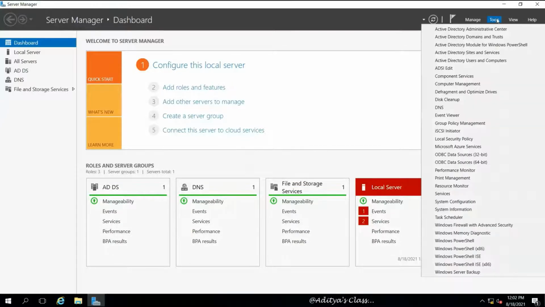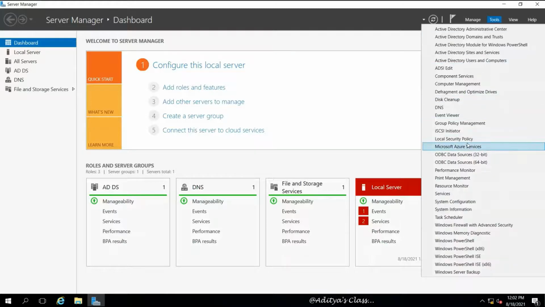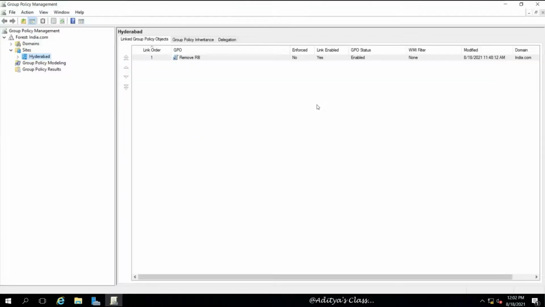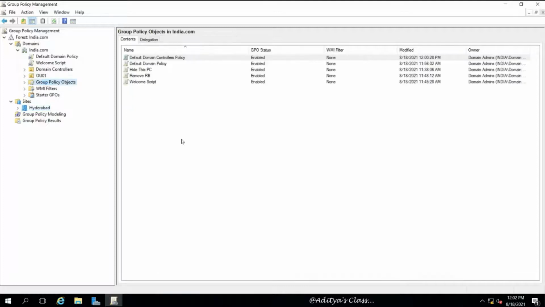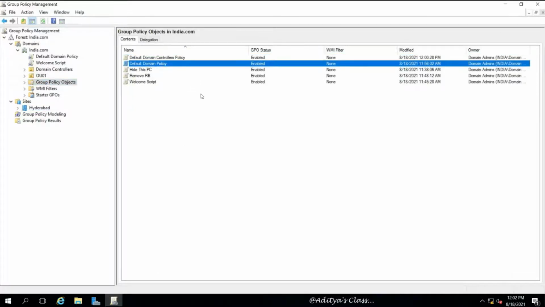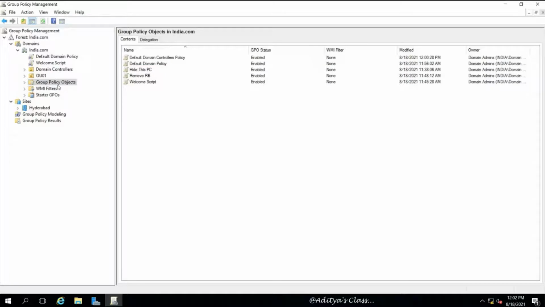If I just type administrator or India/administrator, either way it's going to log in as a domain administrator. Okay, so now we have learned how to modify group policy related to domain and group policy related to domain controllers. Now let's check some other options.